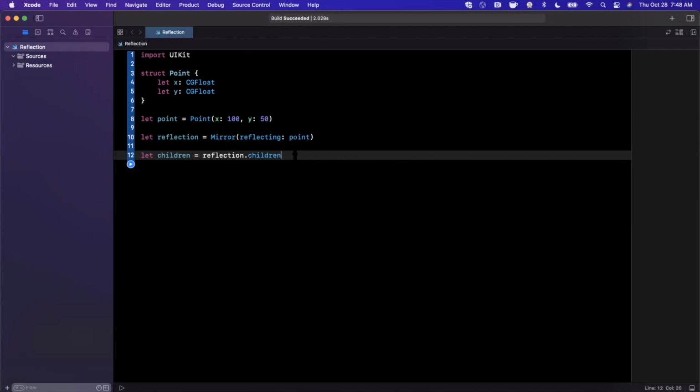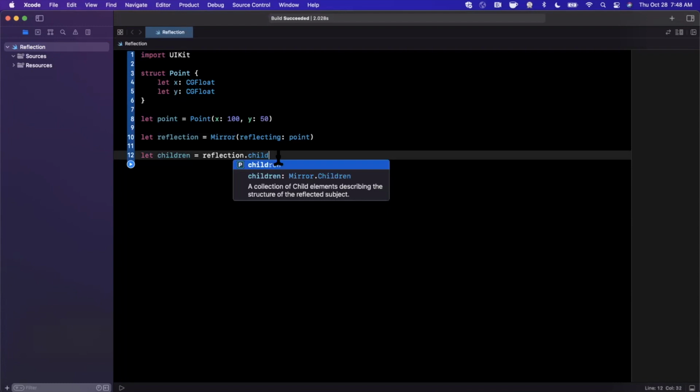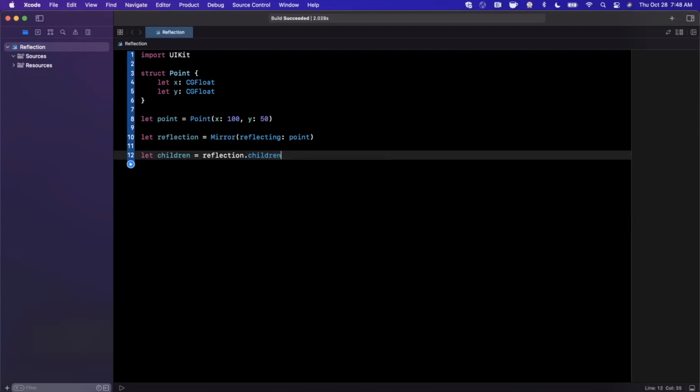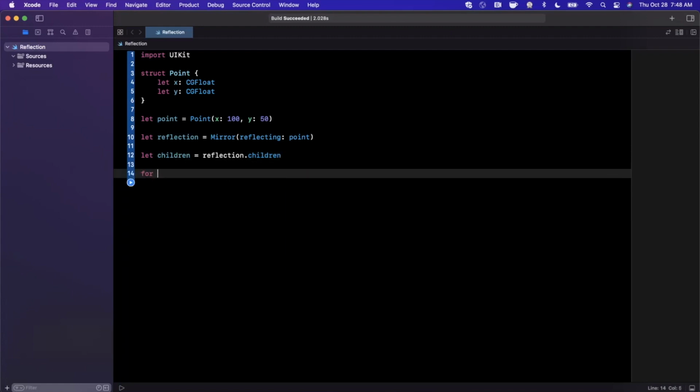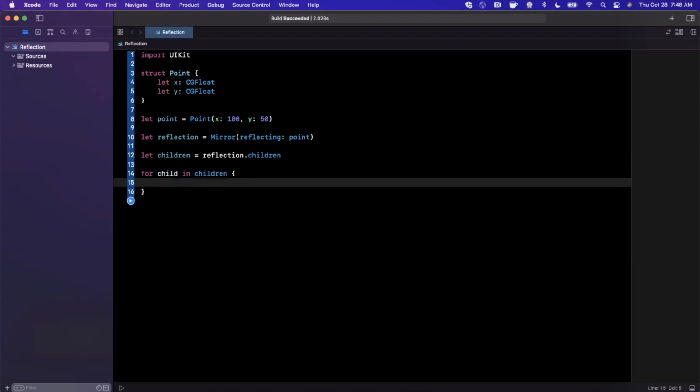So we're going to say children is reflection.children, and the name should imply it, but children is an array. And actually, if we take a look at the autocomplete, we'll see it says Mirror.Children because Apple type aliased this, and it's not really useful, but it is an array. And the point is we can do for child in children, and off of each of these things we have a label and a value.